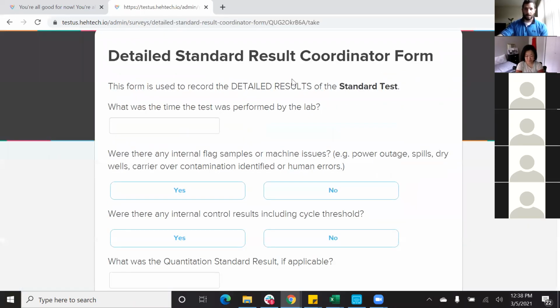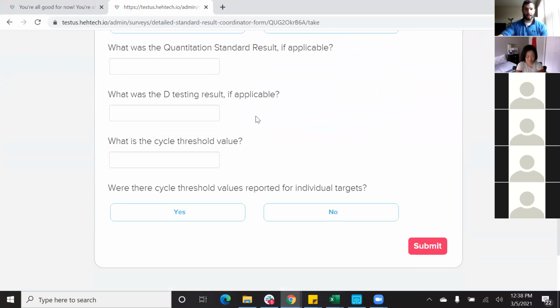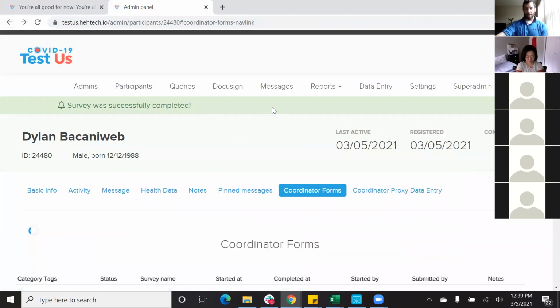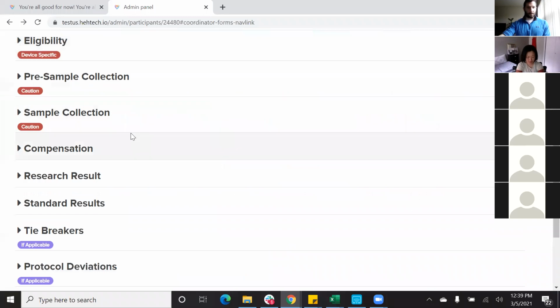If you're using Quest, you're not going to be using this form at all, so you can ignore it. But if you're using any other standard test that gives you some of this information, you would want to go in here and check, whether it's CT value or t-testing result. Like I said, if you're using Quest, you will not have this. If you're using a different standard, you might. So I would just check with your PI and see if you'll need to fill out that form or not.